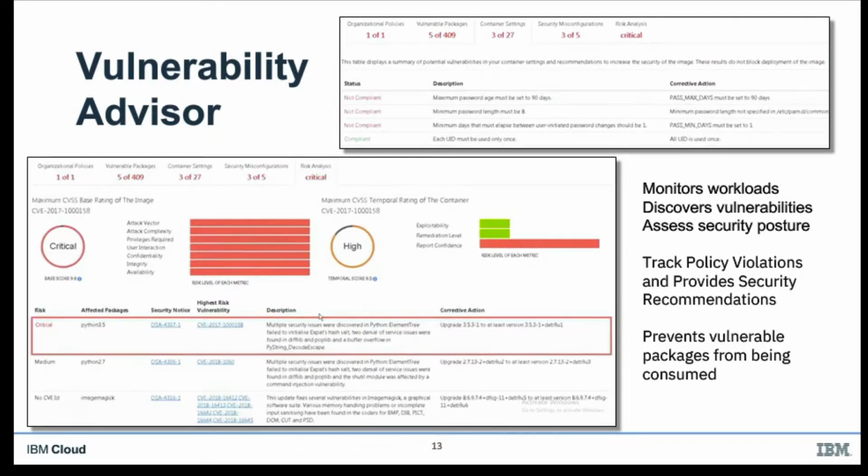Let's look more in depth at Vulnerability Advisor. What this does is it monitors your workloads in real time, and it looks at everything installed on a container and assesses it. It will look at the policies that you have set, and again, a great set of policies comes stock and will be updated all the time, but you can also add your own, but it will take those policies and apply them to all of your containers.